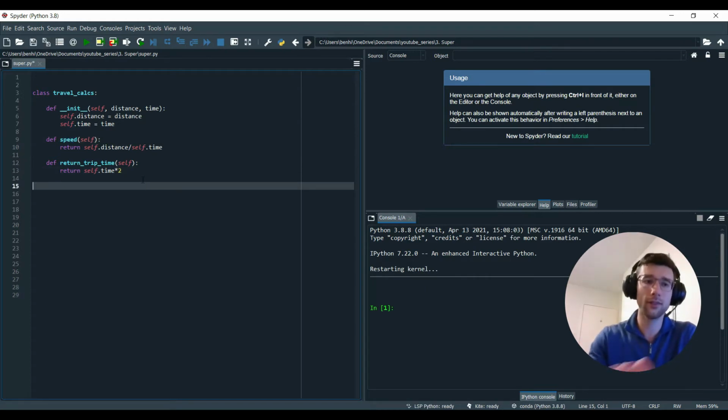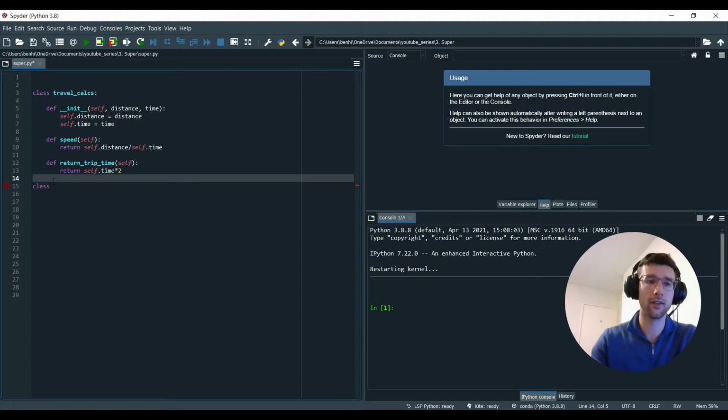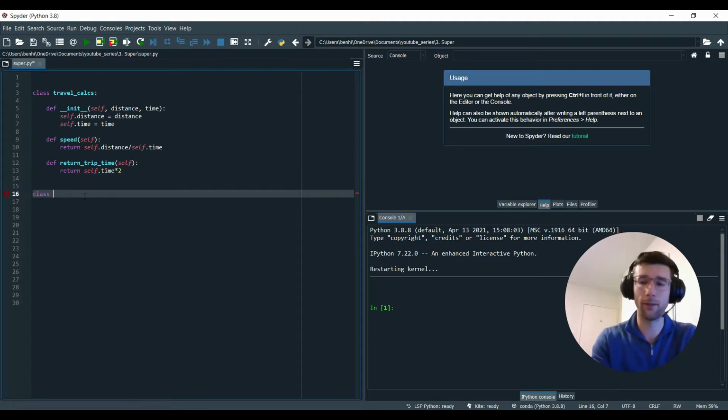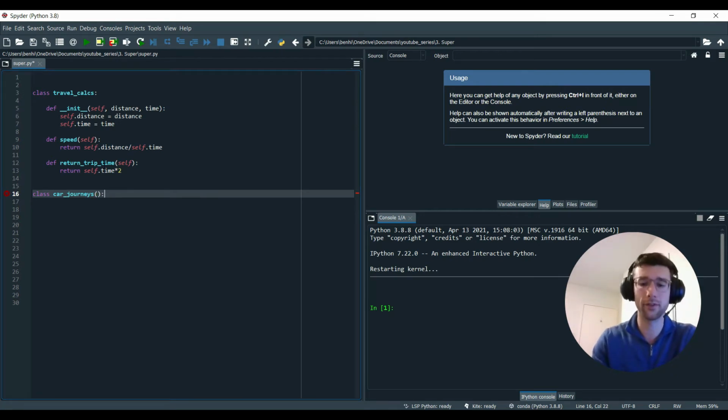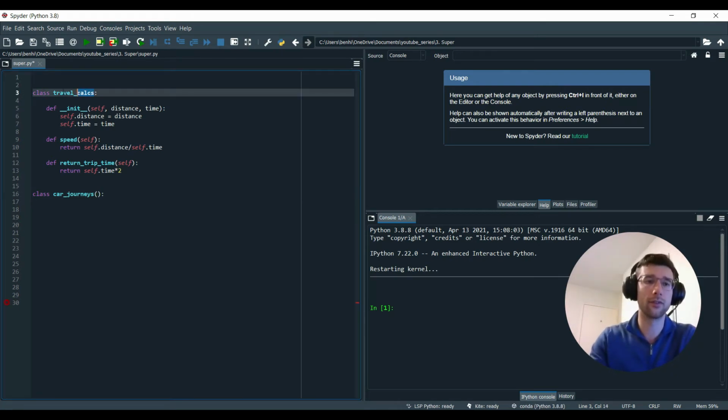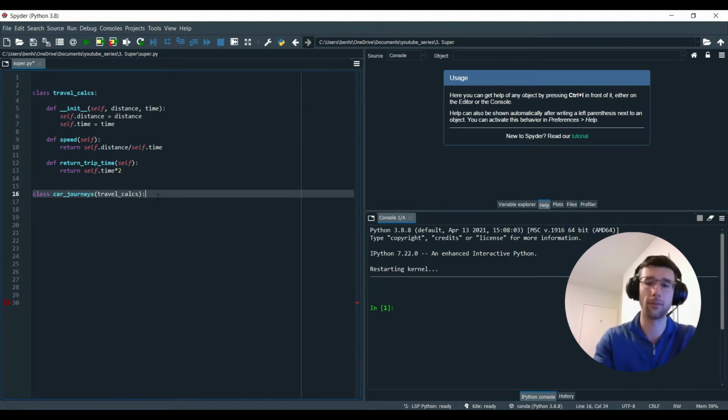So now we've got our superclass all set up, we can define a subclass which uses those methods up here. So let's say we want to make a class specifically for car journeys, which uses the methods that we've already written in Travel Calcs. So the first step, if you remember, is to pass Travel Calcs, the superclass, into our subclass. So now we have access to those methods.